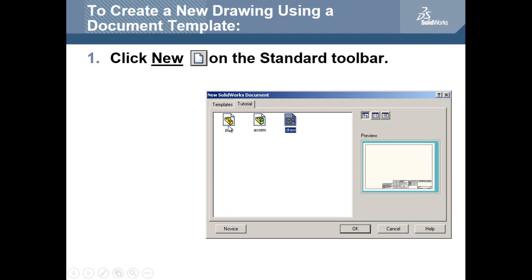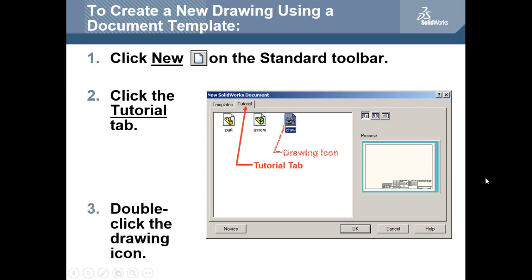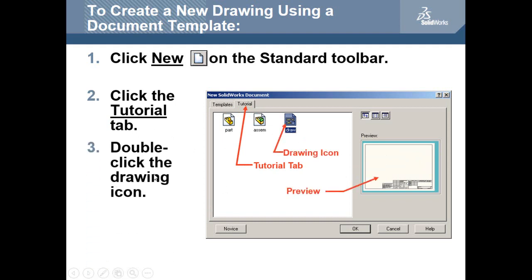You can also obviously open the part that you wanted and then use the make drawing in the toolbar to do that, or you can go straight to draw to get the template. Click on the tutorial tab. You won't need to do that. You can skip that part. And then double click on the drawing icon. All right, so we opened the same thing. We won't need to use this tutorial, but we can open parts, assemblies, or drawings, or go straight to drawings if we want to, and we'll see the preview just the same.